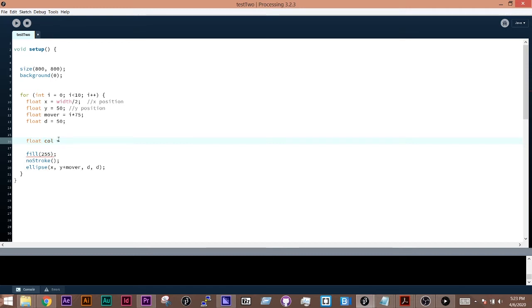col, and I'm going to write map, and it takes 5 values. The first value is the variable that you're using, telling it what to look at. What is the thing that's changing? The second one is the minimum of the original range. So it starts out at 0, and the last number it'll go to is 9.